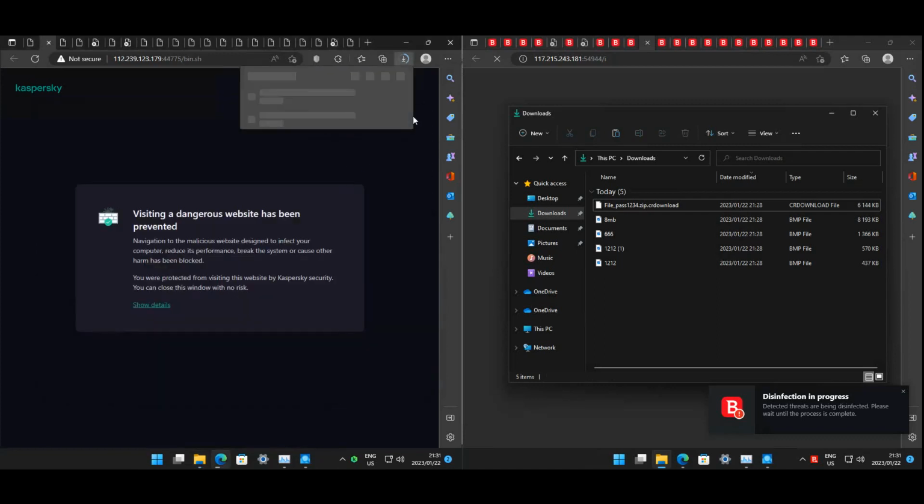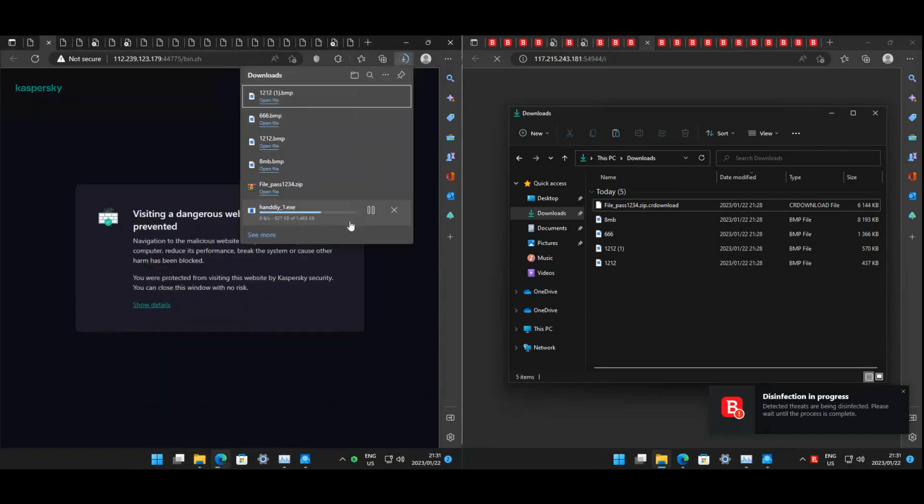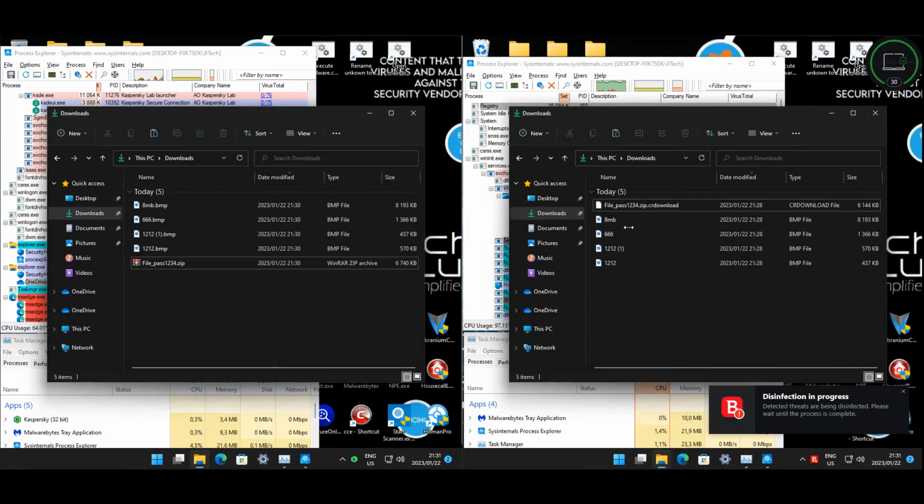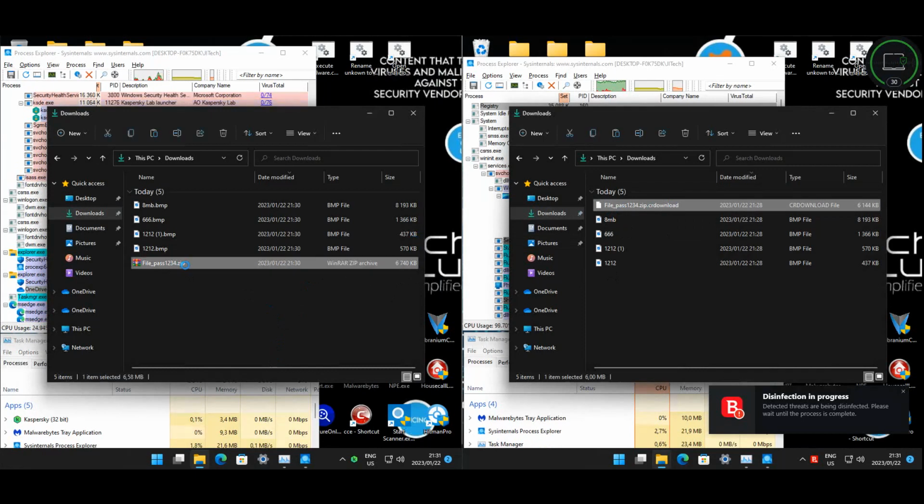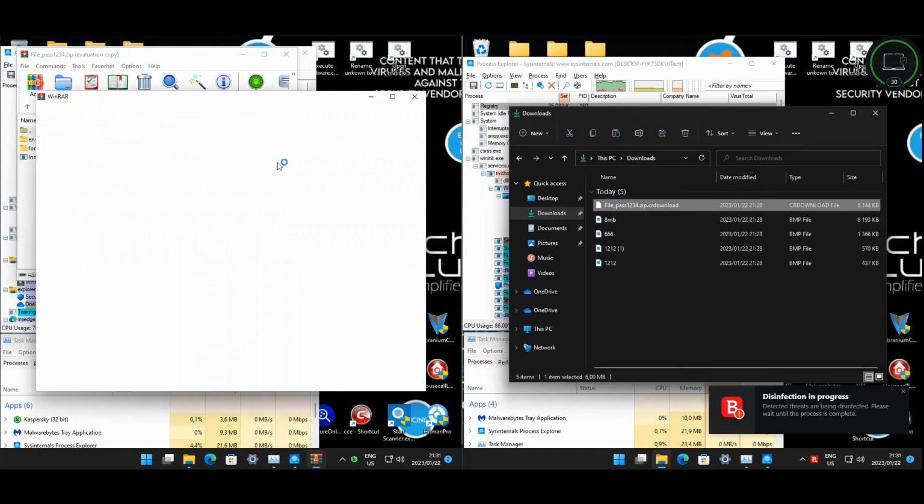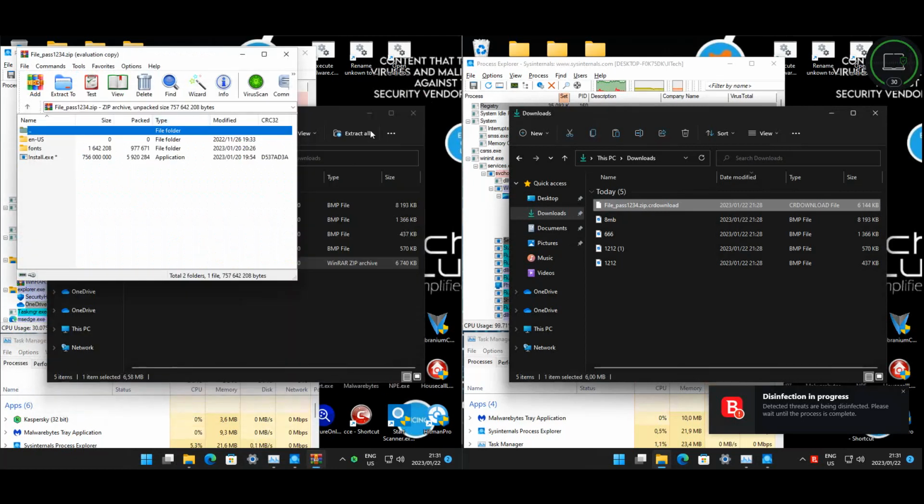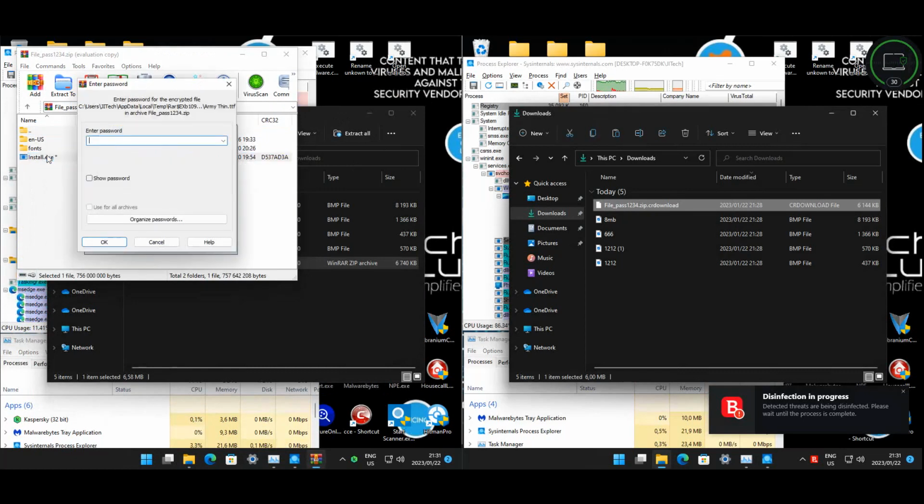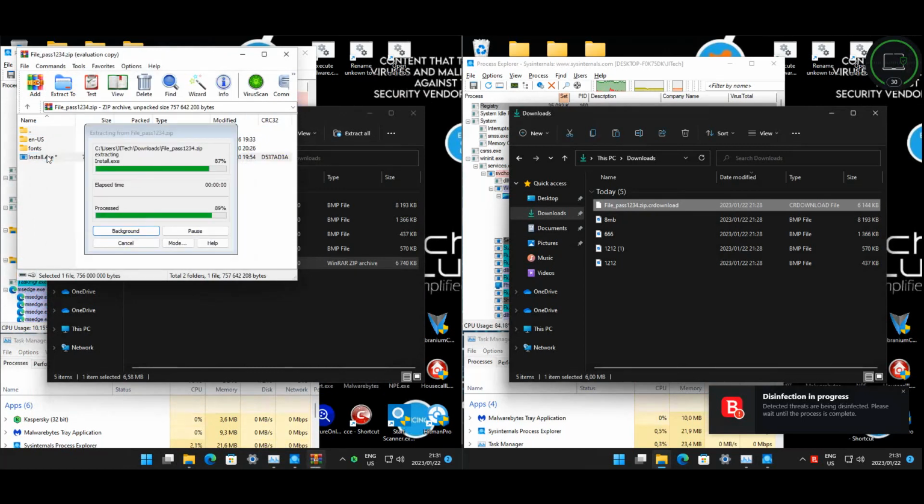But I don't think this file's actually going to download. Let's cancel that one. Okay, so this is the same one, but it seems like Bitdefender actually stopped it, where we do have this file downloaded with Kaspersky. And they say the password is 1, 2, 3, 4. Okay, so let's see what happens.